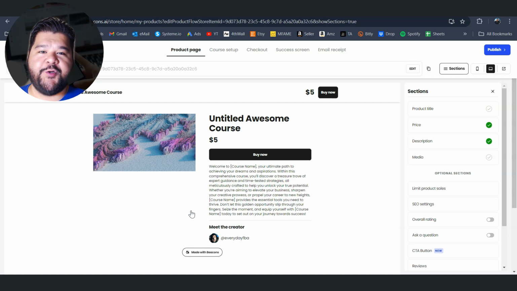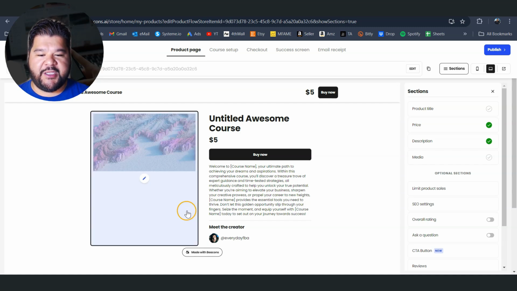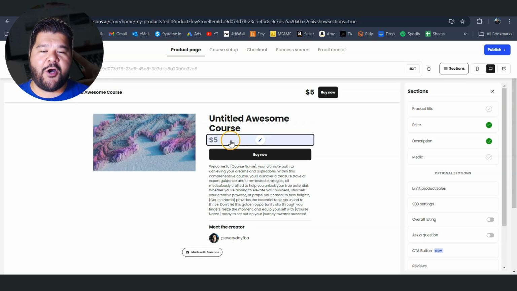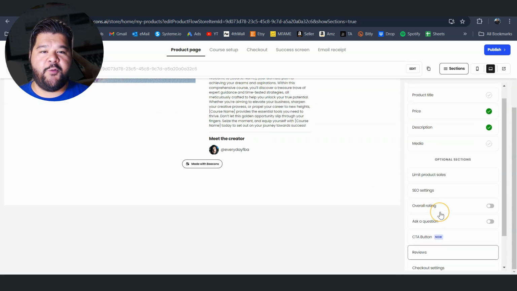Now the first part we got to do is create the product page, which is what you see when you want to purchase. We're going to give a description, of course. We're going to put a picture. We're going to title it. We're going to set our price. And then there's some other features here that we can also add.